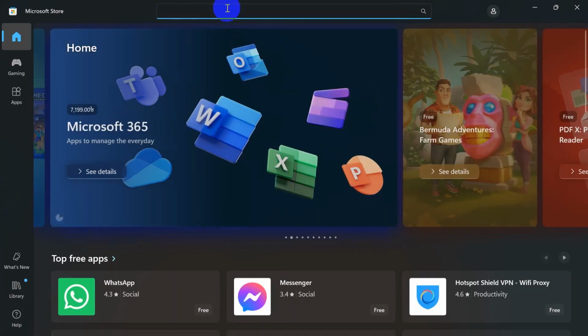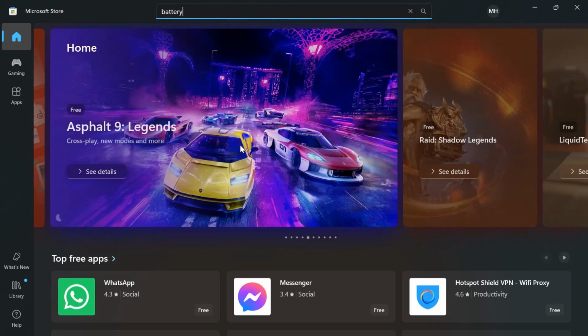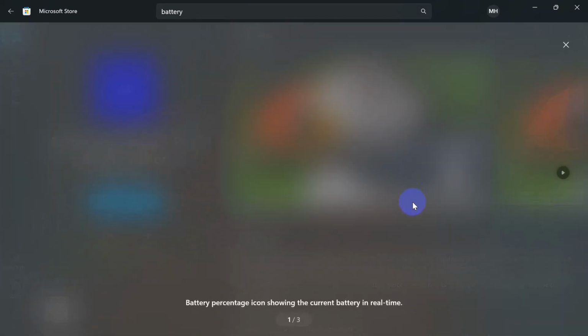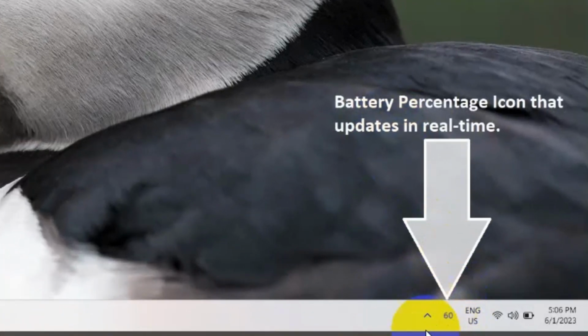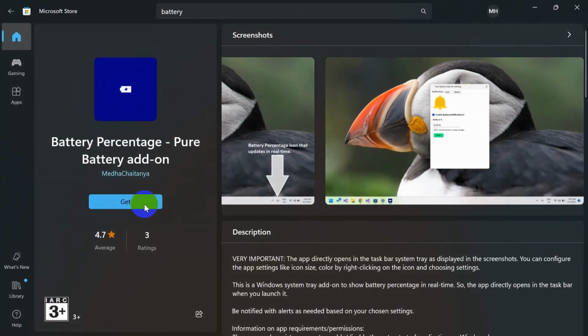So now we need to come over to the search options and search for battery percentage. And then you will find this battery percentage option over here. If you now click on that, here is our battery percentage pure battery add-on. If you look at this picture, you can see our battery percentage will be showing after downloading this, like here. So without hesitation, just close it and click on get.